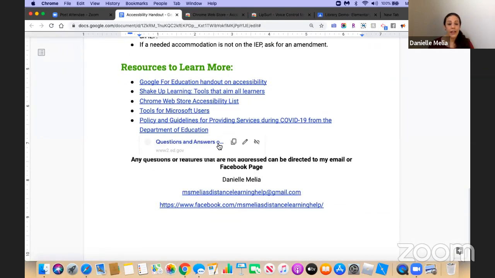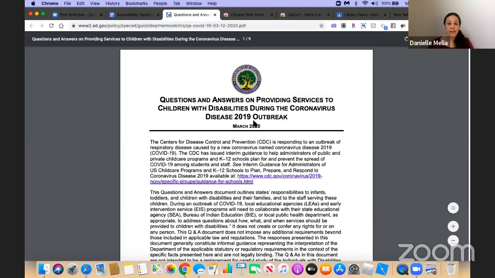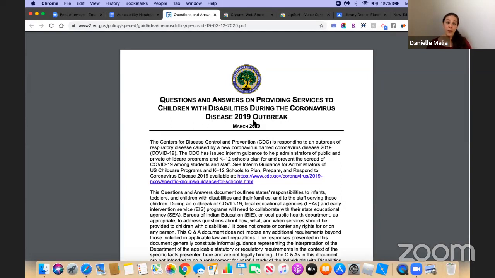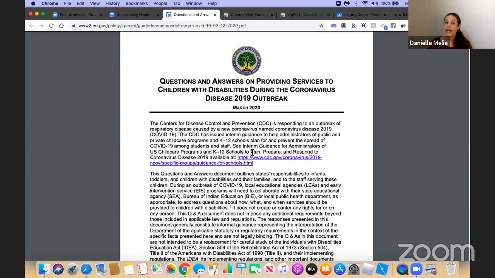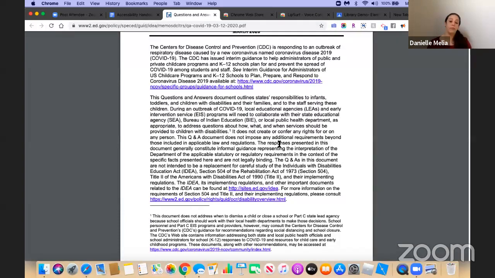Finally, I have here an article from the Department of Education. I thought it was appropriate to bring up and share with you, because it's about providing services to children with disabilities during this whole outbreak. It was just written last month, so it is completely current, and it is straight from the Department of Education. So we know it's legit, and it's updated.